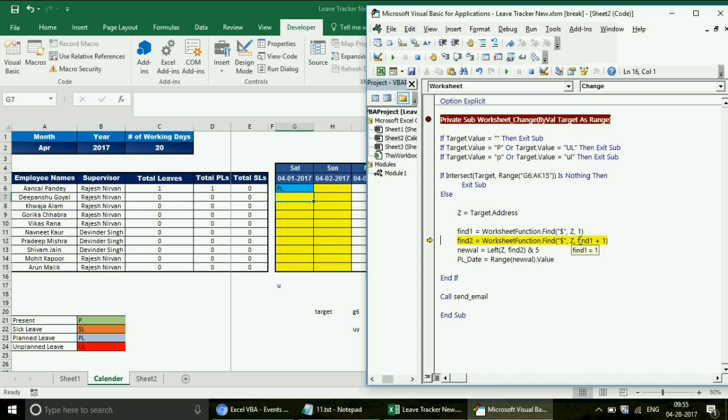So if you start the second, you know that the second would come here as the G, right? So the moment I run this, this will give me the second position of this $G$6, the position of the second dollar in this. So the position would come as 3. If I just see it, you see that find 2 is coming as 3. Perfect. So we got the position of the second dollar.